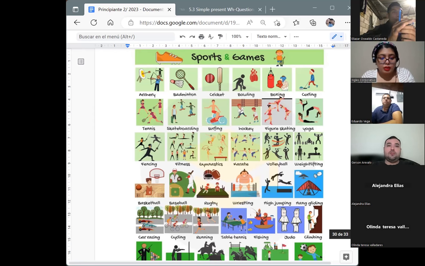Así que es un deporte bastante bueno. Tenemos también como el wrestling, que es esta lucha donde se ve la fortaleza de cada uno de los participantes. Tenemos el high jumping, que es este salto, ¿verdad?